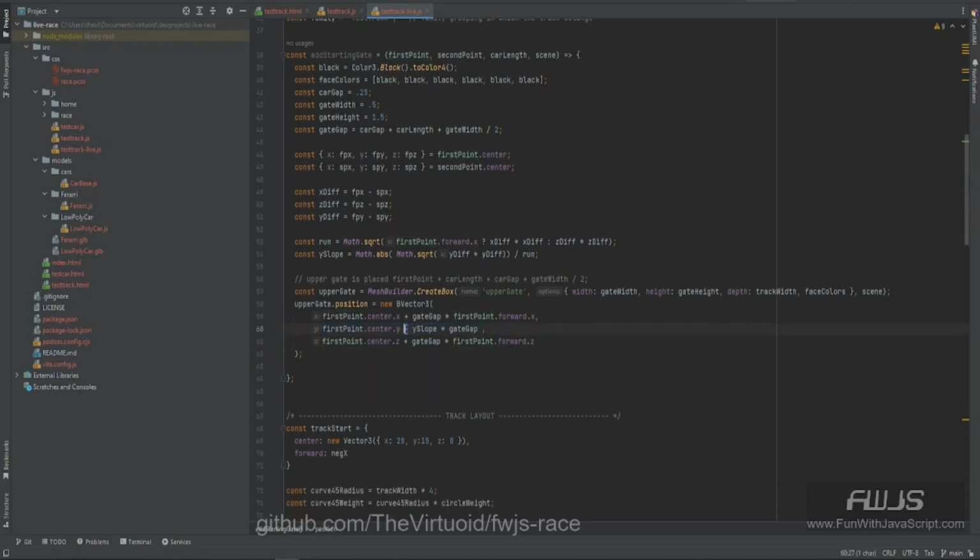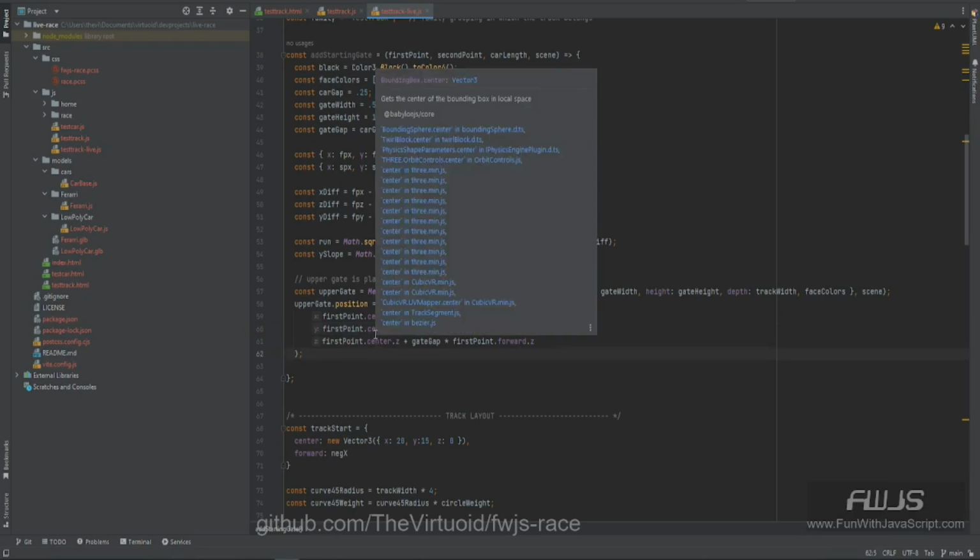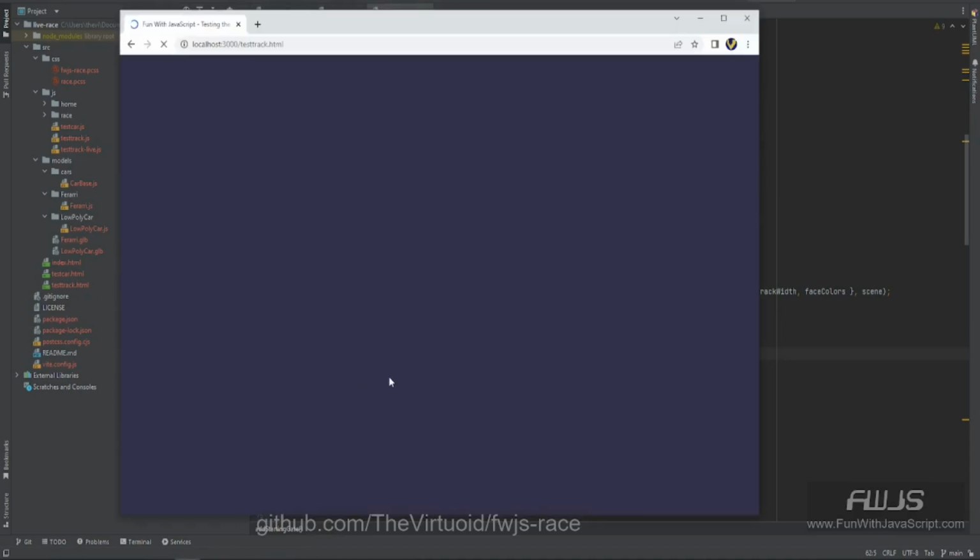And obviously I've made it negative here, because in this particular case the y is always going negative. If you don't have it negative, your car is not going to go anywhere. So it's always negative. So that should place us the upper gate itself. Let's just go ahead and save it, and let's see if that gave it to us.